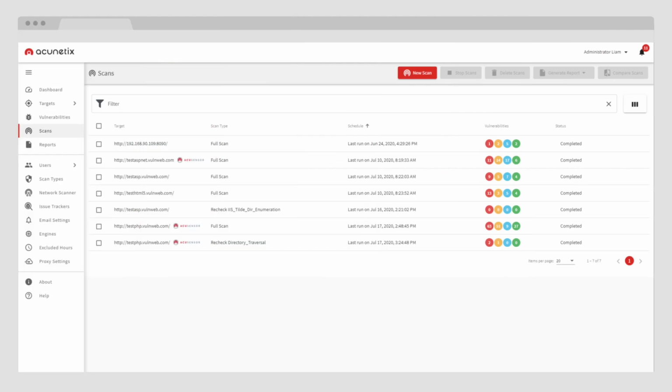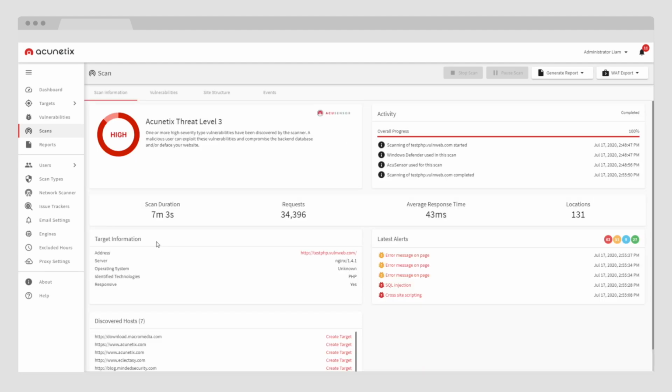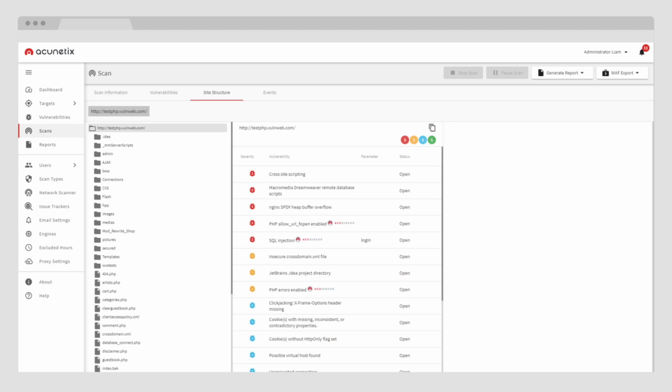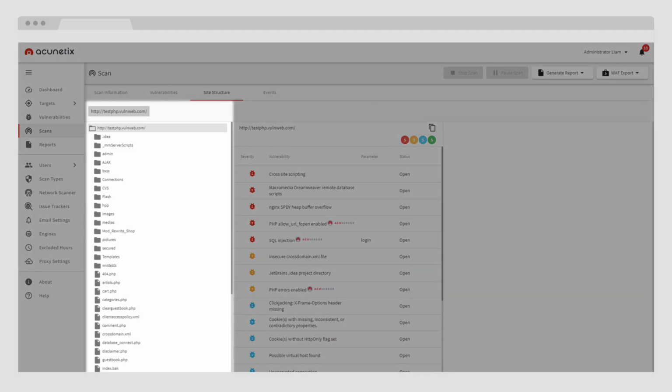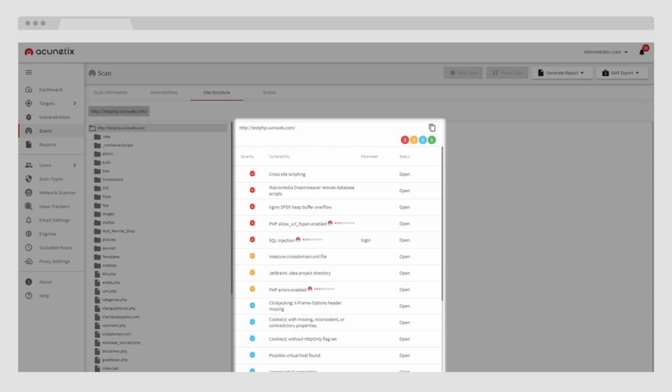In this section, you can see an aggregation of all the scans, and once the scan is completed, you will see a scan report similar to this. The report will show you the details of the scan, a snippet of alerts, out-of-scope links, scan duration, and much more. You will also be able to see the site structure, all the pages that the scanner has crawled, and all the vulnerabilities that were found during that particular scan.